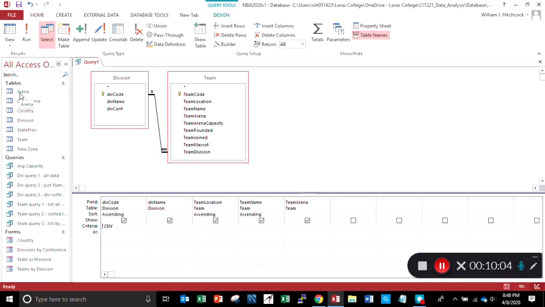But I don't want to have to create one for the Central, one for the Atlantic, one for each one of those divisions. I want to be able to just run this same query and then I'll just type it in. So rather than hard coding in Central, what we'll do is we'll type in a bracket that says enter the division code.